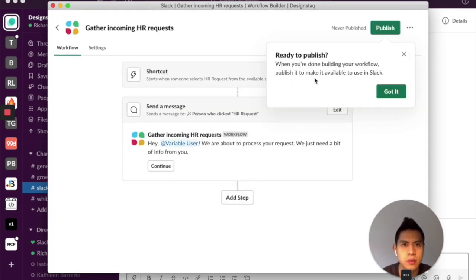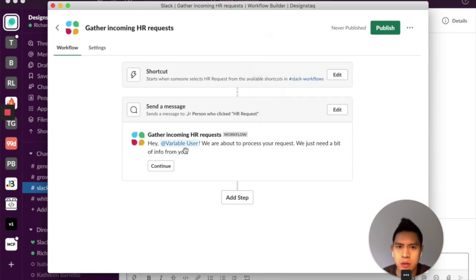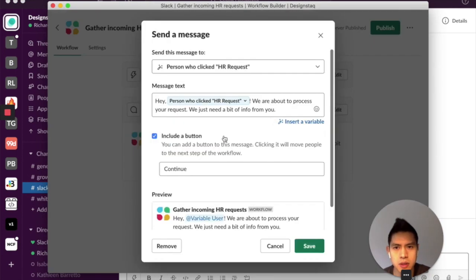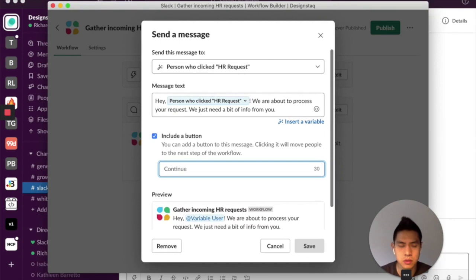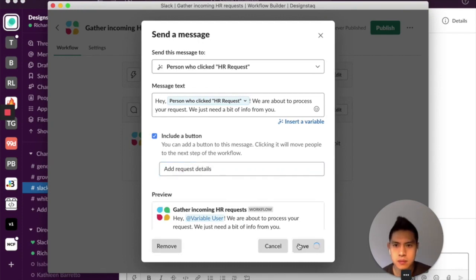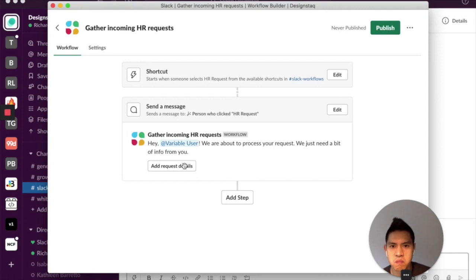When you're done building your workflow, publish it to make it available to use in Slack. Okay. That's pretty neat. So you've got the shortcut, then here's the message. That's what the message will say. And then it'll have this button, which the button text is customizable. So update or add request details, let's say. Oh, that's cool. Okay. Let's click on that.